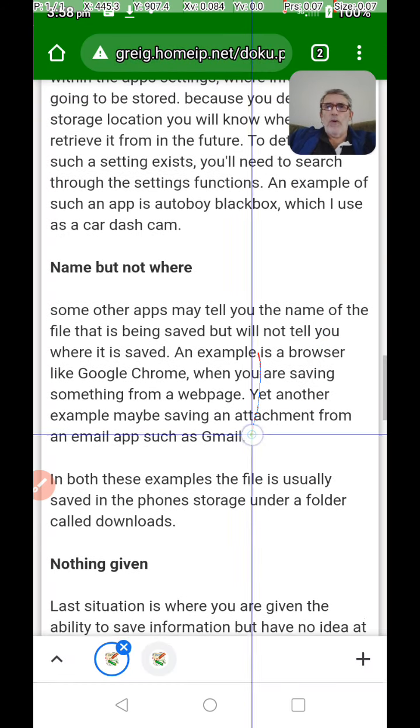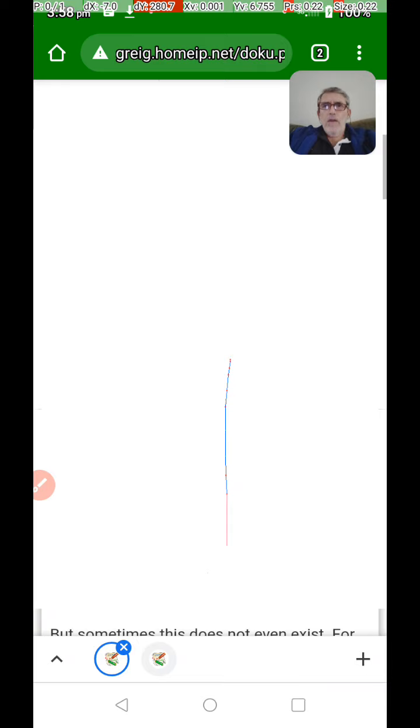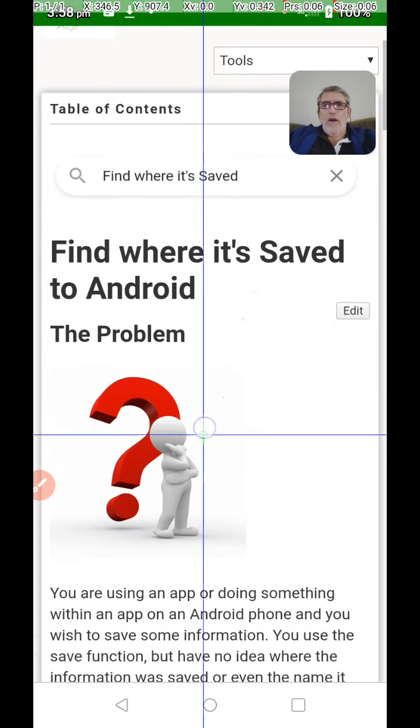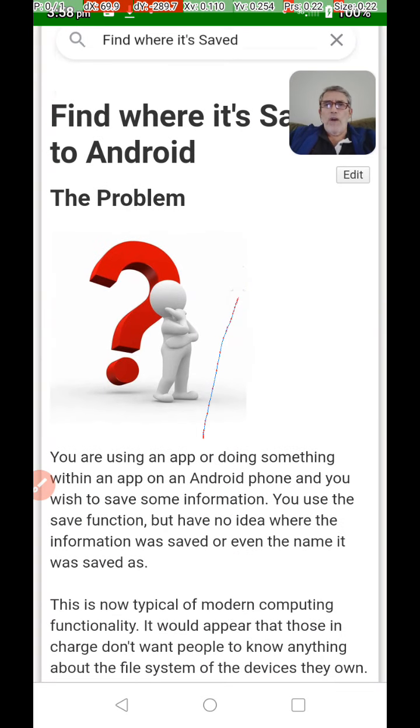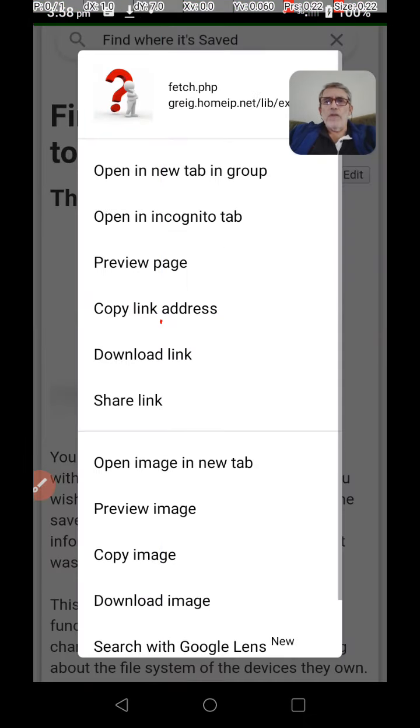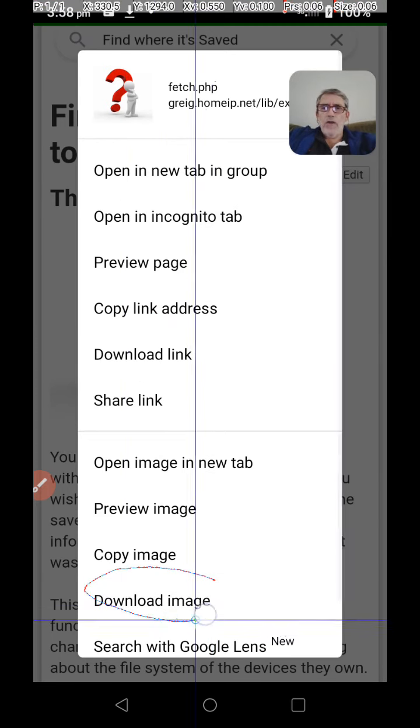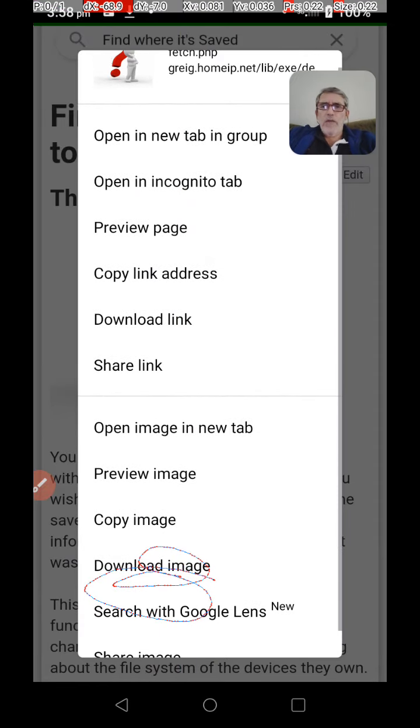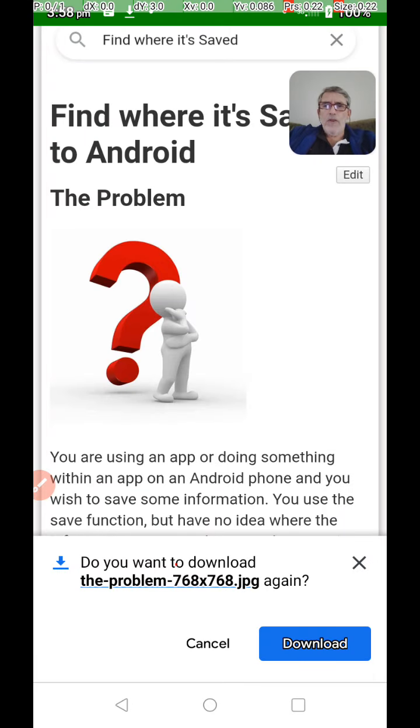Well, I'm in Google Chrome at the moment, and we've got a photo there within Google Chrome, and let's say I wanted to save that photo, right? If I do a long press on it, which I've just done, it comes up and it says download image. There it is, download image. So if I touch that, it comes up and says, do you want to download? I already downloaded it, so I'll say download.